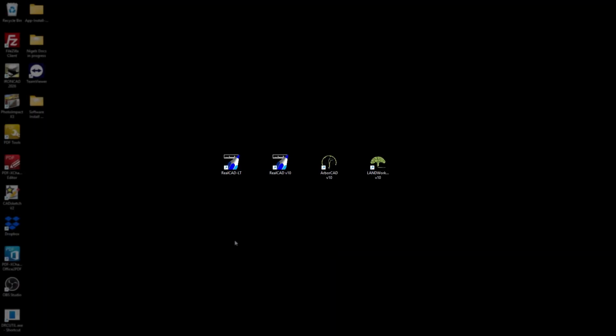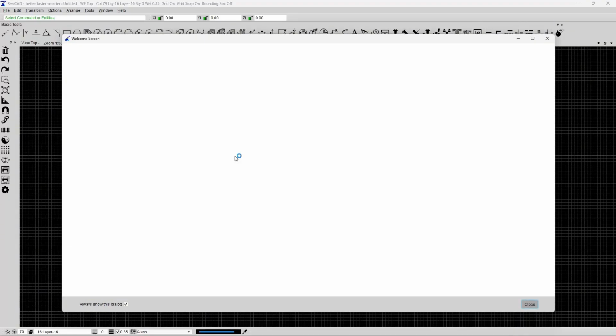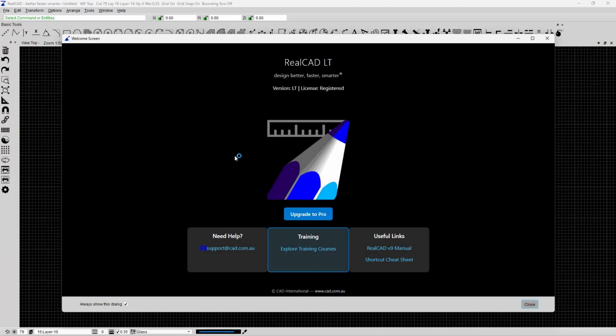Welcome to RealCAD. Today we're going to look at the RealCAD LT, RealCAD itself, the full version, ArborCAD, which is an application that uses the RealCAD engine, and Landworks CAD that also uses the RealCAD engine. Double click on the icon to open the program and you'll be welcomed with a welcome screen. This will occur on all of the products.